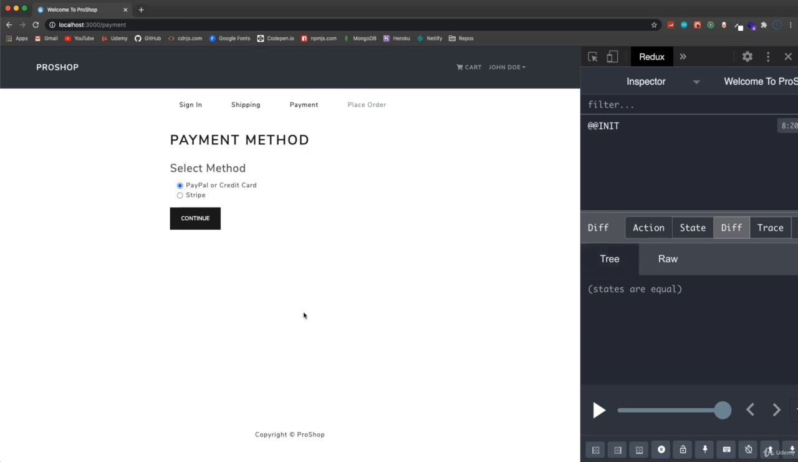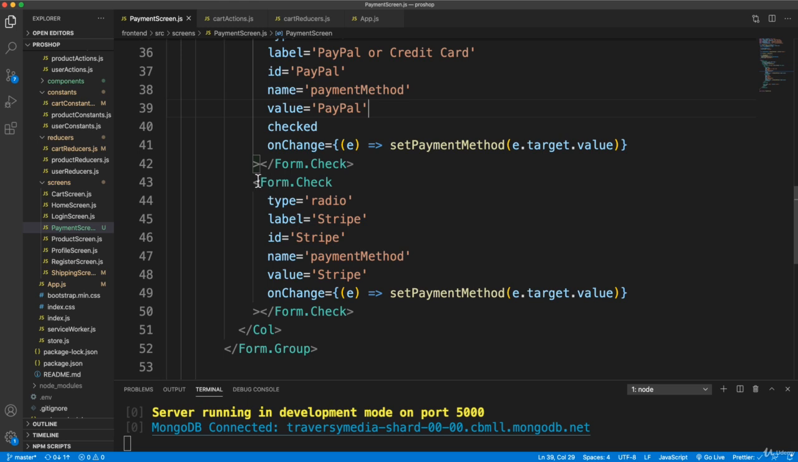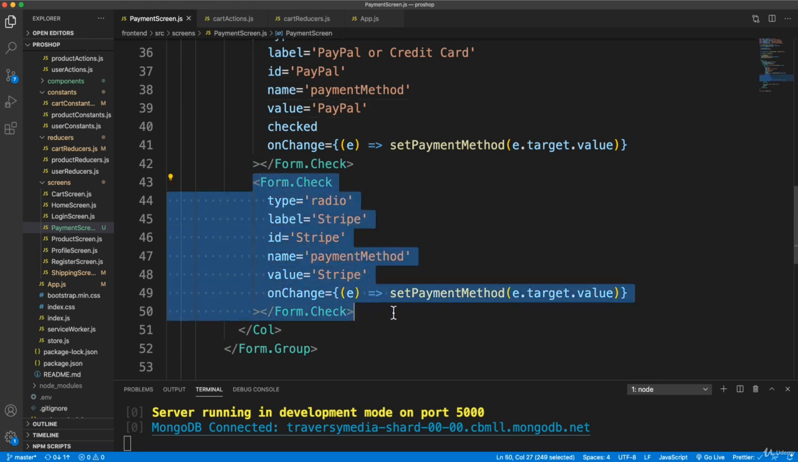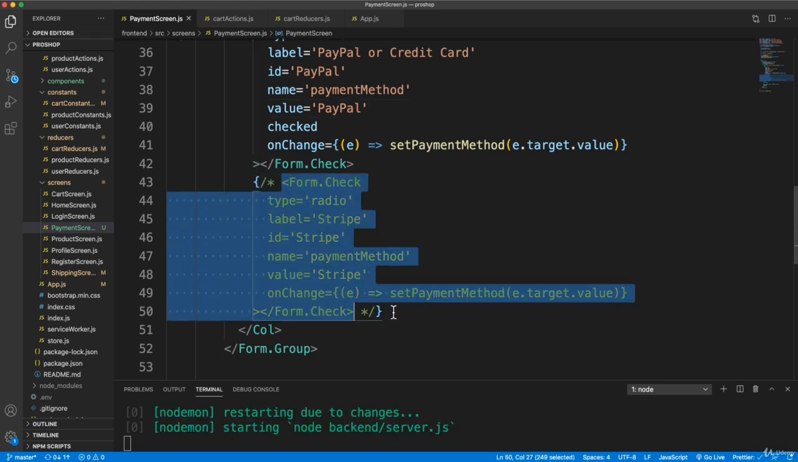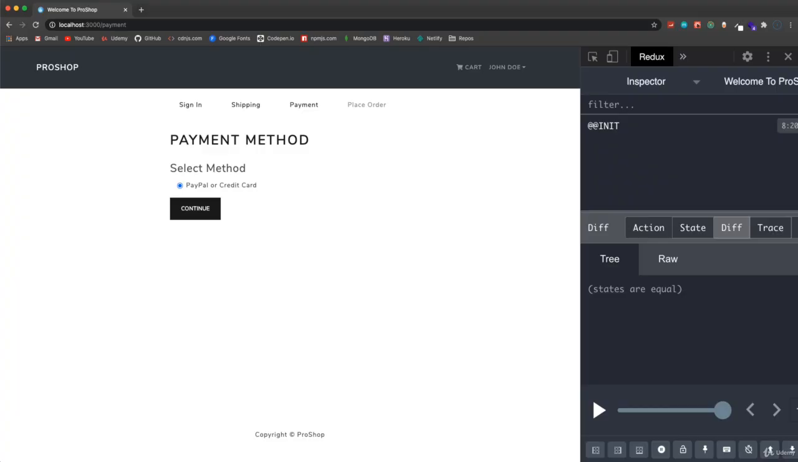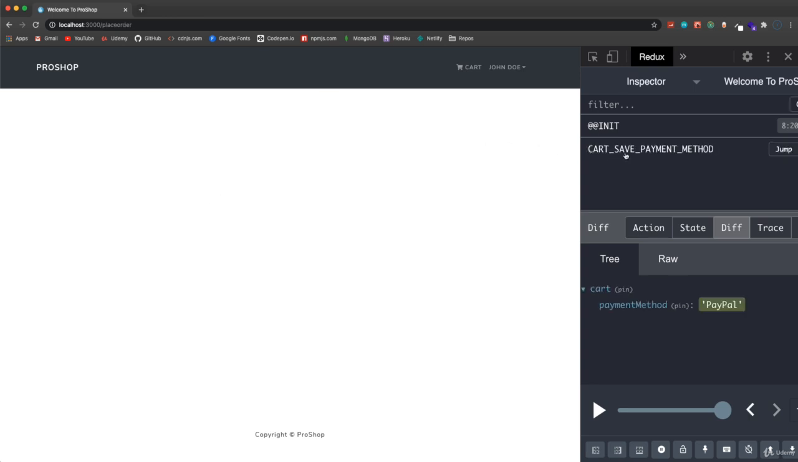And now you can see you can choose different payment methods here, and whatever you choose is going to get saved in the state. I'm not going to keep Stripe. I just wanted to show you that you can easily add it, and that will get added as the payment method in the state. So I'm just going to copy that. Comment that out, and just keep PayPal or credit card selected. And then when we click continue here, you'll see that cart save payment method was called, and we have payment method as PayPal in our state.